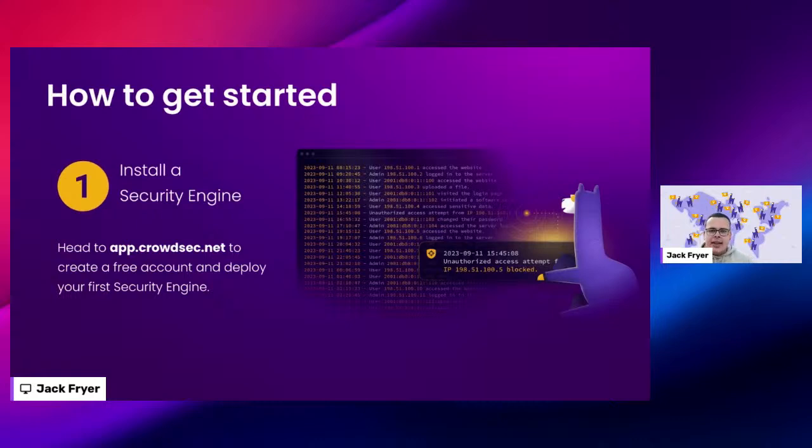To get started and to install a security engine, you will need to head to app.crowdsec.net, which will take you to the CrowdSec console, where you can sign up to our free community plan, and we'll walk you through exactly how to deploy your first security engine.